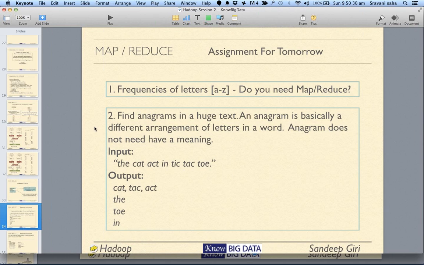Now, how do you do it? First, you try to do it your normal way, and then try to think in terms of how you can bring anagrams together. What key should be formed such that all anagrams become the values of that particular key, so that all anagrams come together? All right, that is the second problem.